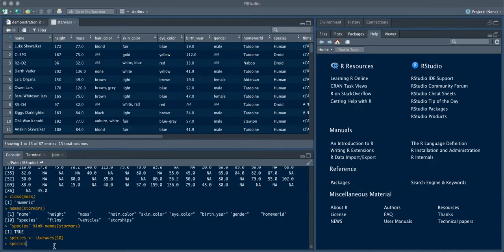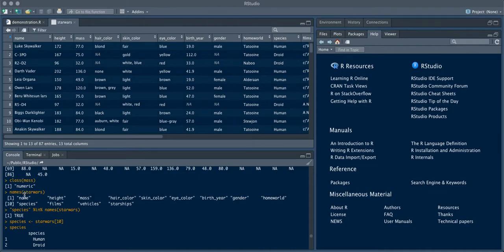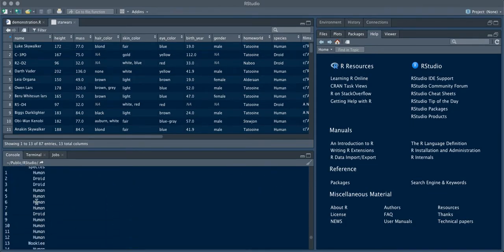When we click on species, we can see that it looks like this. Well, this is not what we expected. We expected to see a character vector with all the different species names on there. However, instead, we actually get what looks like another data frame. We can test to see what this is by testing it with class. It is a data frame. What did we go wrong?